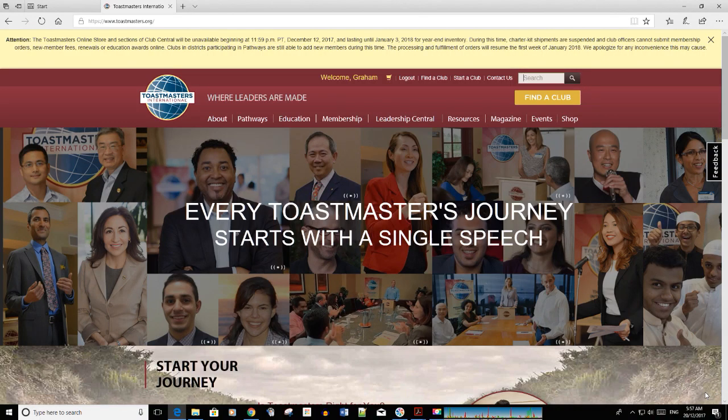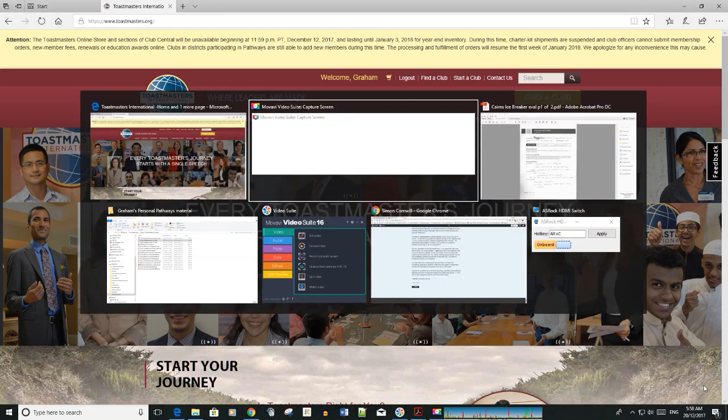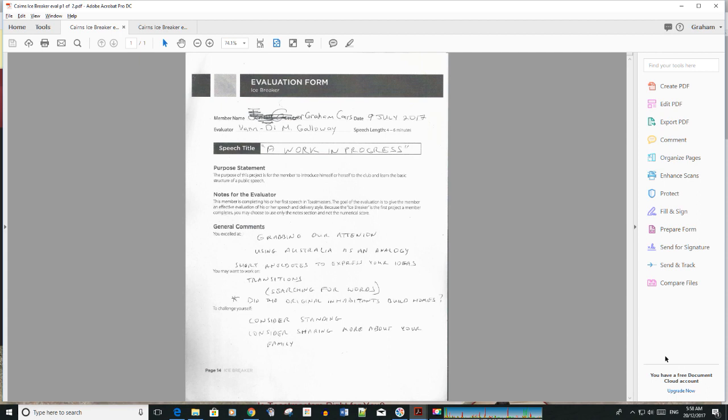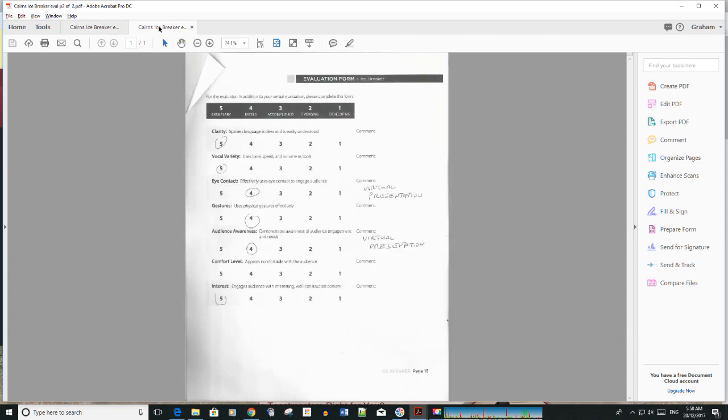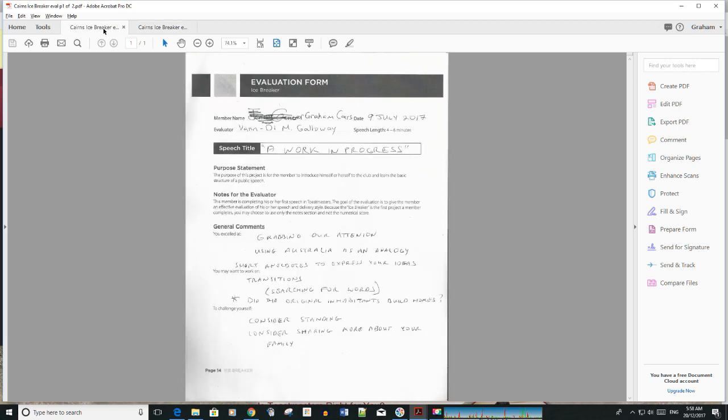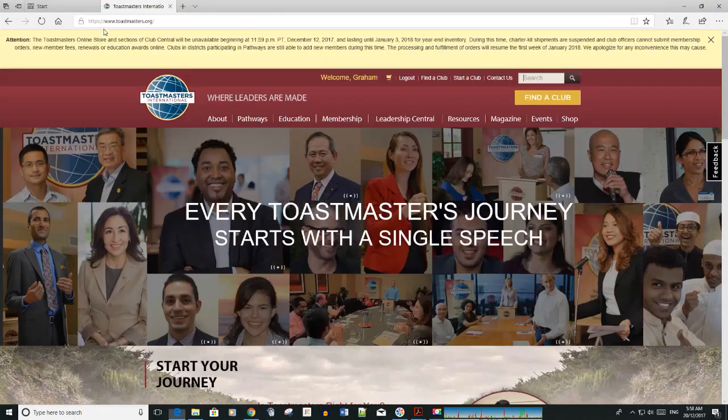Let's look at how you upload evaluations which you have been sent to your base camp. Now, there's no need to do this, but if you want to, you can. In this case, we're going to upload the evaluation form that I was sent after I had done my icebreaker. The person who did it wrote it out on paper, then scanned it and sent it to me.